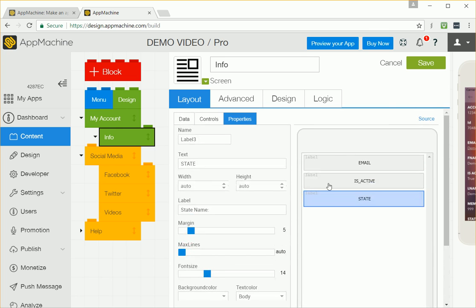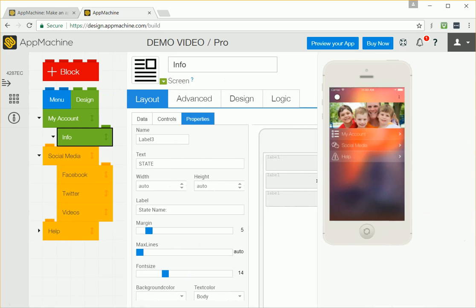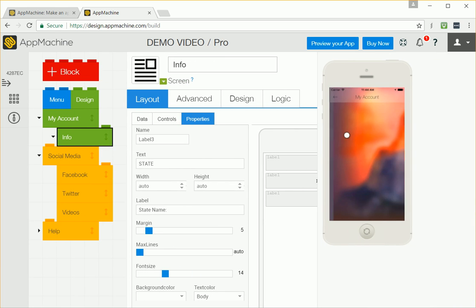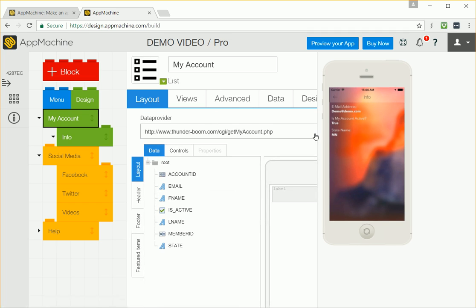Okay. So now I've done this. I'm going to save my changes. Now what you're going to see is if I go back and I look at this again, I only see what I tailored, right? All that other stuff is gone. And I can see the values of the record. Perfect. In a nutshell, that's how easy it is to retrieve data using a web service call with App Machine.